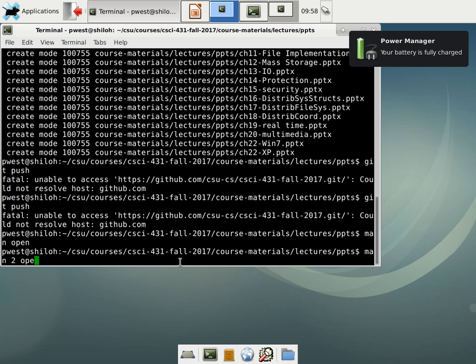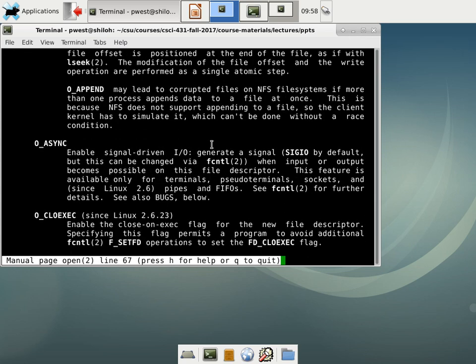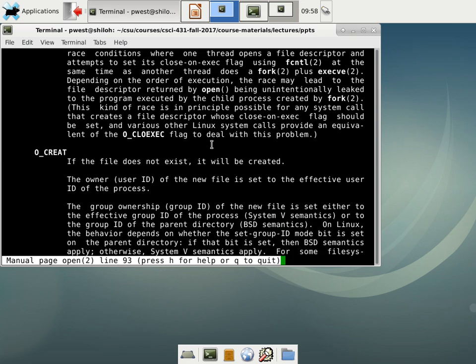That is not what I wanted. How about 2 open? There we go. So you can open up a file, and then there's a whole slew of flags that you can send. Append the file, close on exit, create the file if it doesn't already exist. There's a lot of flags you can send.